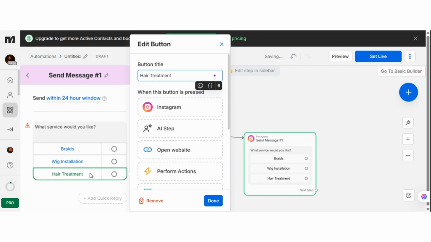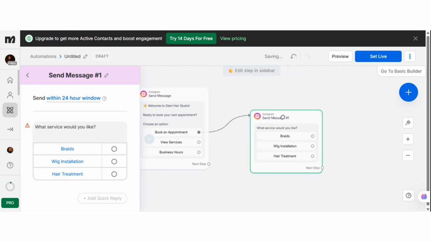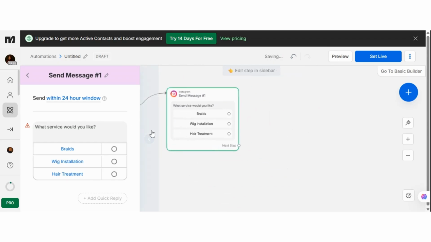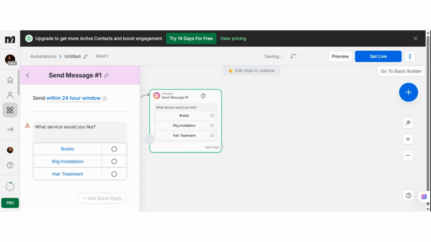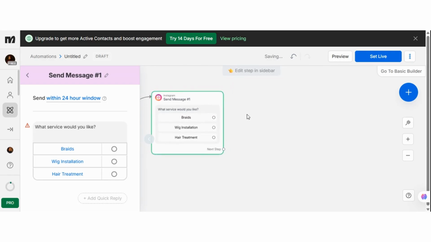So the buttons are set. Now we go to the next step, which is the preferred date selection or the preferred day selection. So I'm going to add a next step that is going to connect with the buttons.